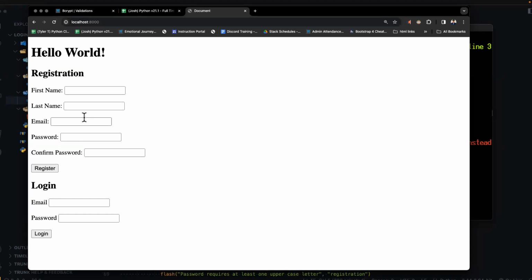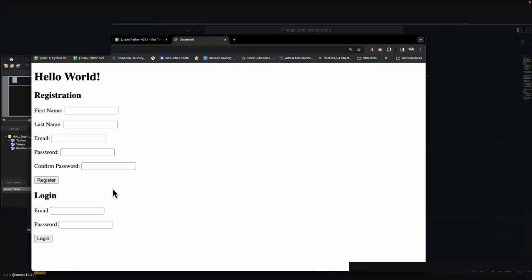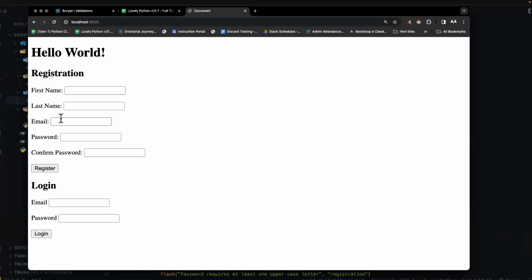Okay. I just realized something. Before we even check to see if this works, we need to have an email already in our database that this will check against to see that this will trigger, right? Because this is only going to trigger if the results is greater than 0. So we have to enter in an email here that matches an email already in our database in order to check if this works.